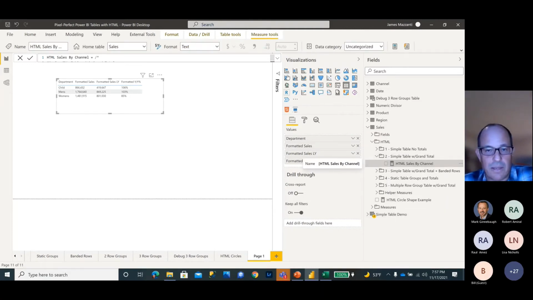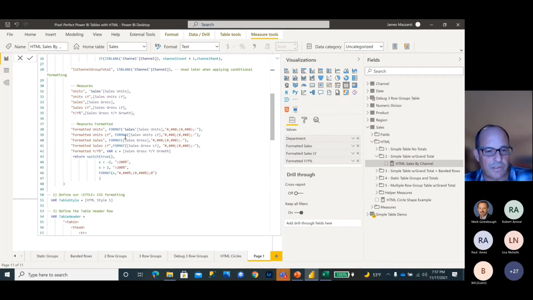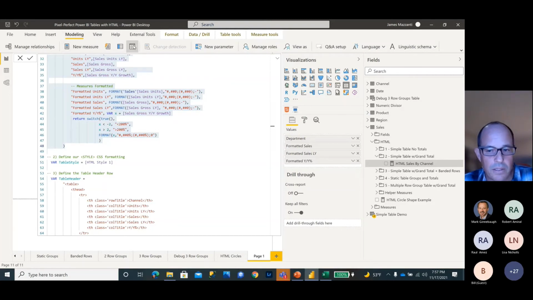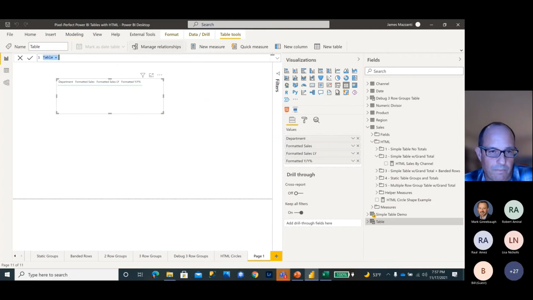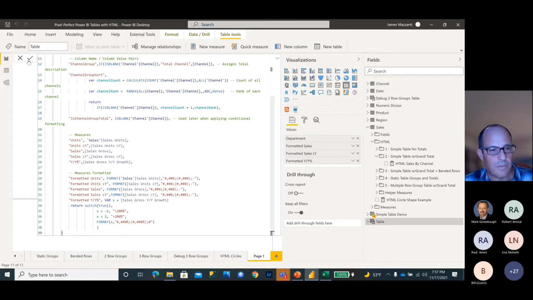All right. So let's click on that measure, and I'll just copy the DAX from in here. I know the DAX works. It's just not formatted as nice as in Tabular Editor. I'm going to copy this out. I'm going to go to modeling. I'm going to create a new table. All right, and I'm going to call this simple table with grand total demo equals, and then let me paste this in, and then we'll talk about it.